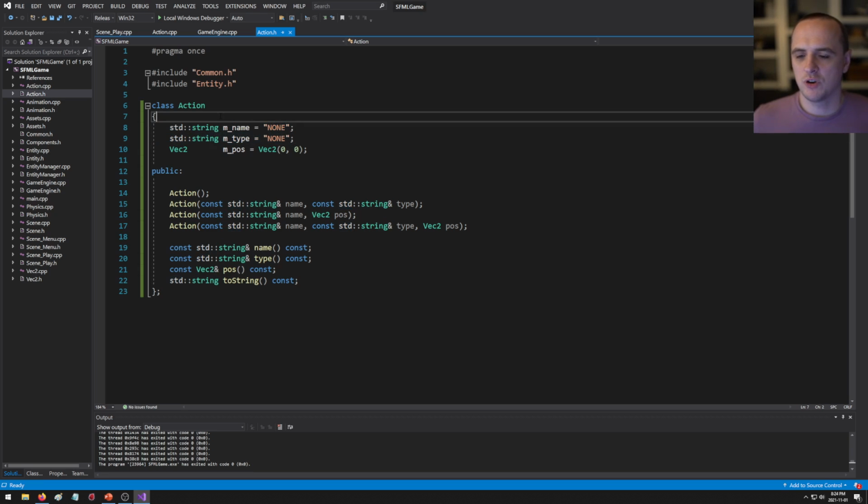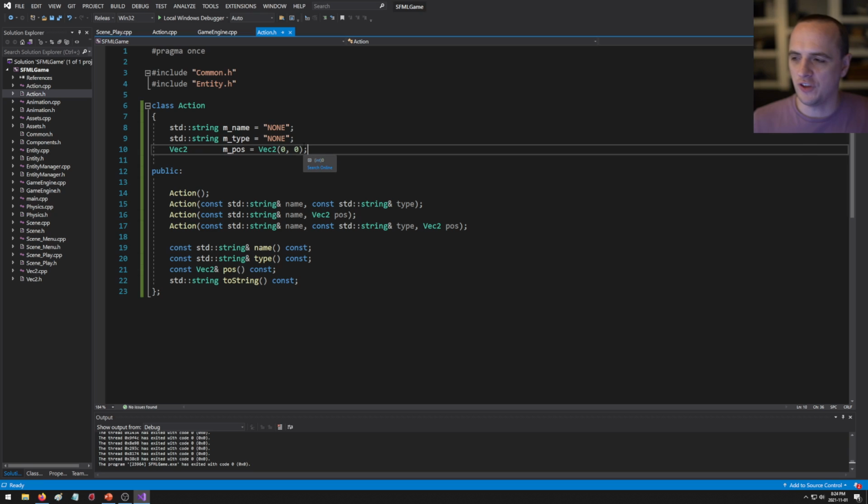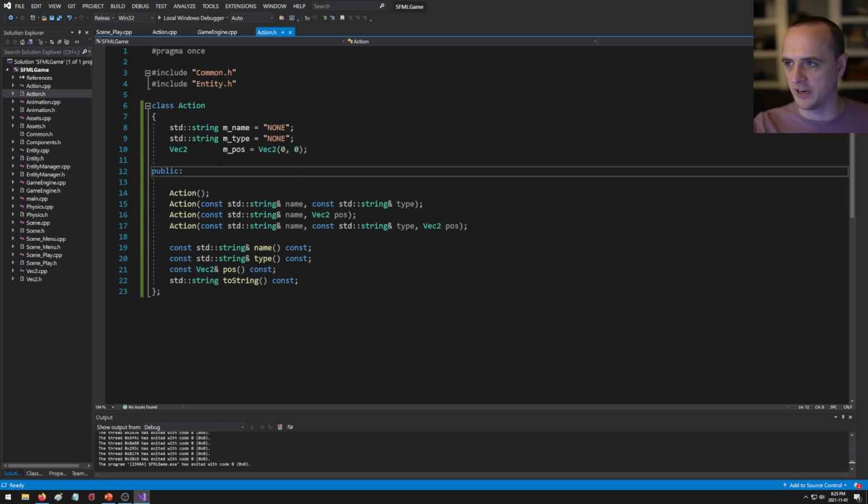So now I'm going to update my action class so that I've included the ability to take in a position for the action class, right? If you think about it, a mouse click is not just a mouse click, there's a position associated with it. Moving the mouse also has a position associated with it. This is all that I've done here, I've just updated the action class.